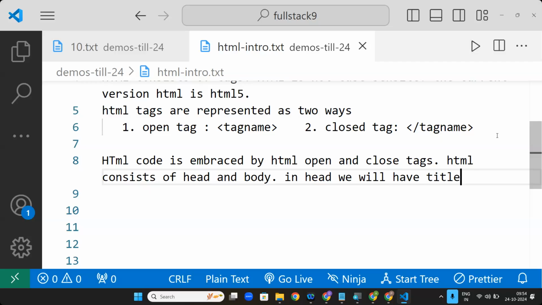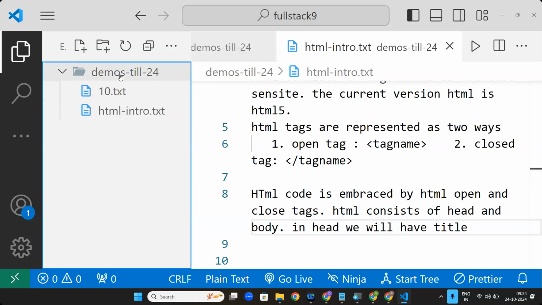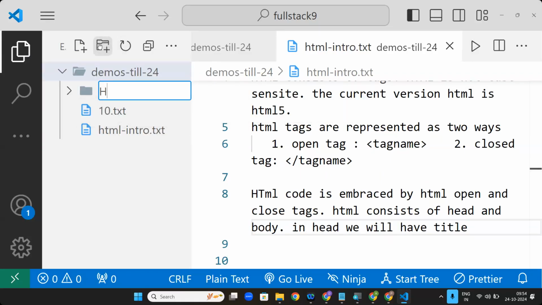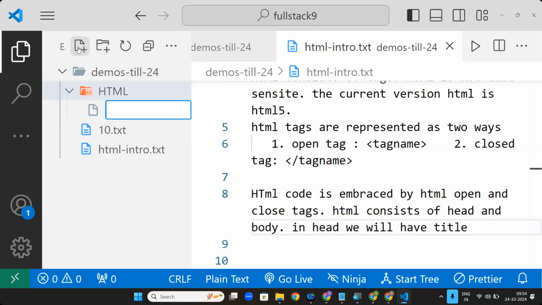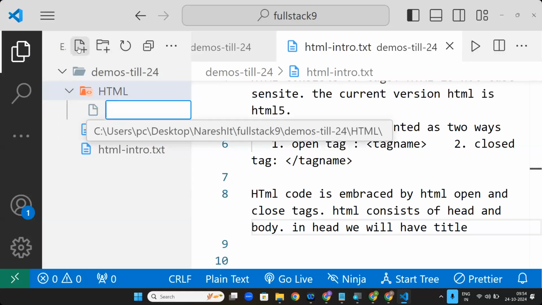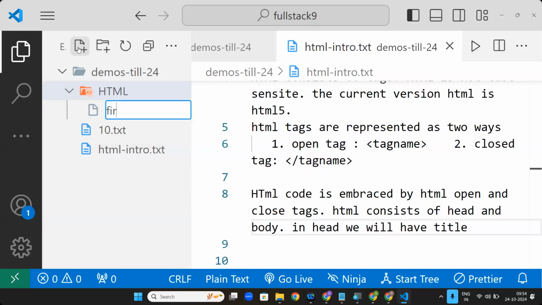Any doubts, ma'am? Now, let's go here. I'm going to create one folder inside this HTML folder. Inside that folder only, I will write everything. First HTML dot HTML. Now the HTML file is created automatically. Sir, how are you getting that HTML icon? Because I have one extension, sir.